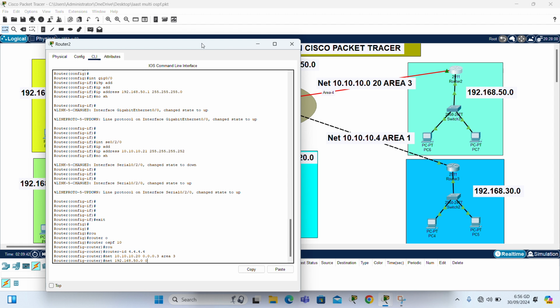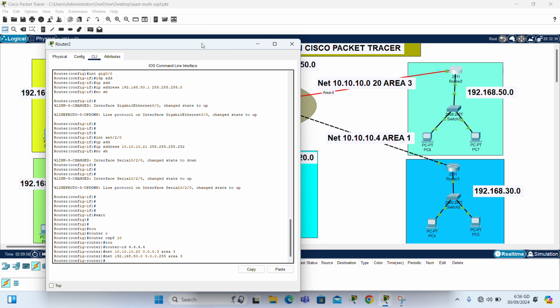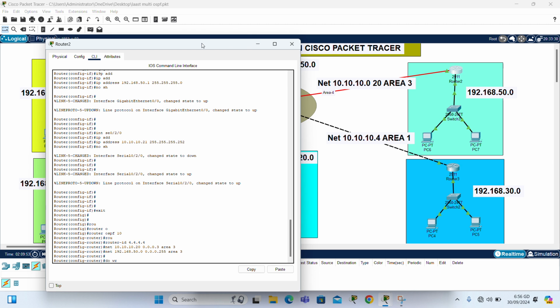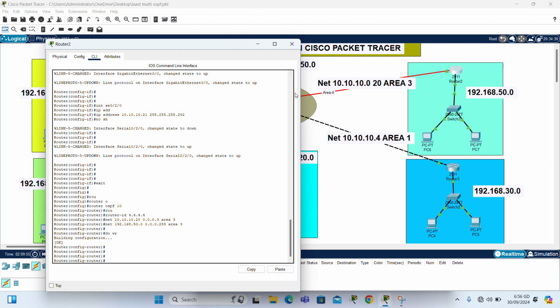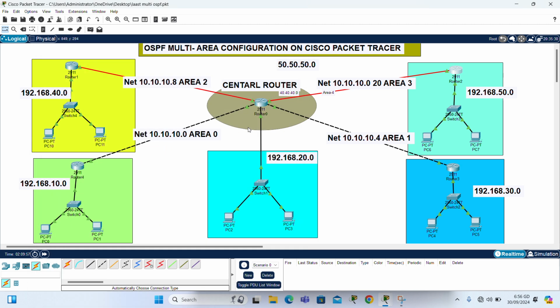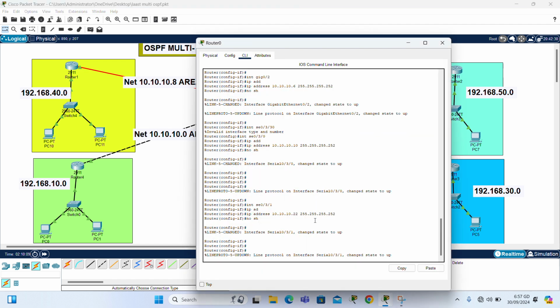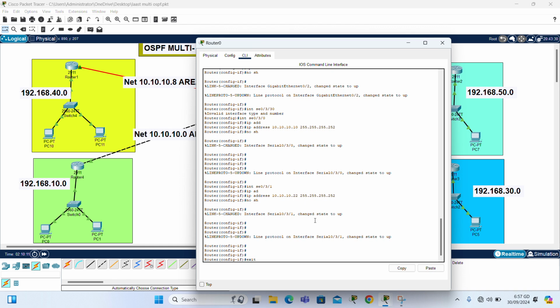Okay, come to another network, 192.168.50.0, and its wildcard mask is 0.0.0.255, and it is area 3. Okay, and then save your configuration. So the only one remaining is the central router. So how do we configure OSPF as multi-area? Click the central router and first exit.